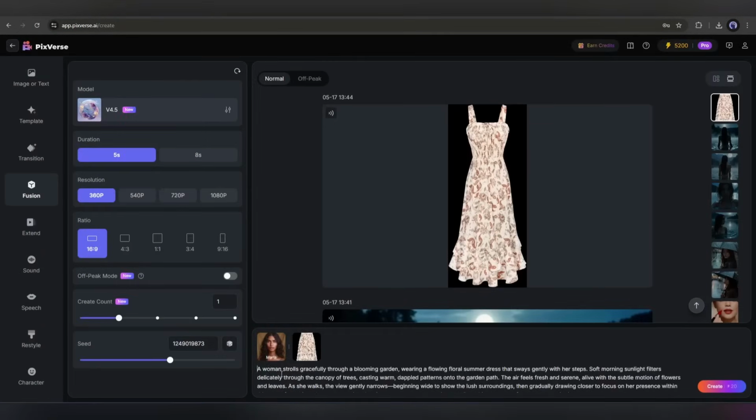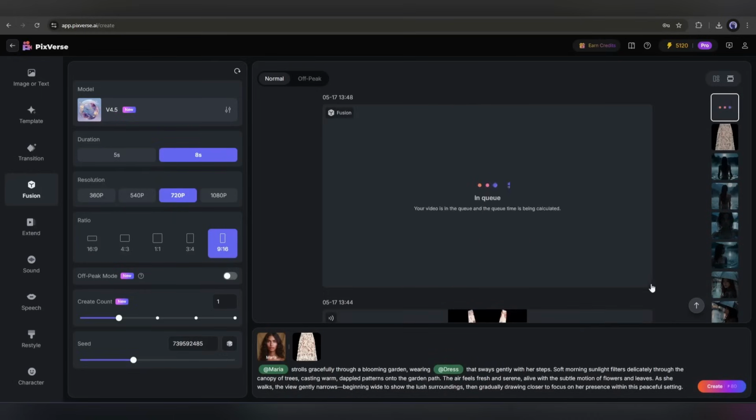Now we have to customize the prompt. Here at the start of the prompt, we have a woman. Here we have to mention the model name. So, delete this part and then type at. Now you will notice both reference images. Select the model image. After that, go to the dress section where the dress is mentioned and replace the section with the product reference. Once done, set all other settings and then hit the generate button.